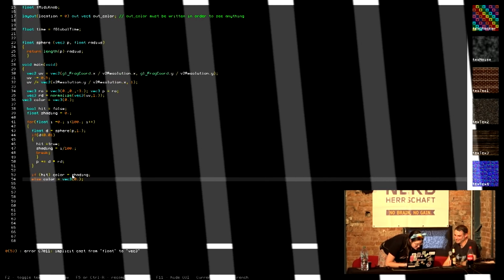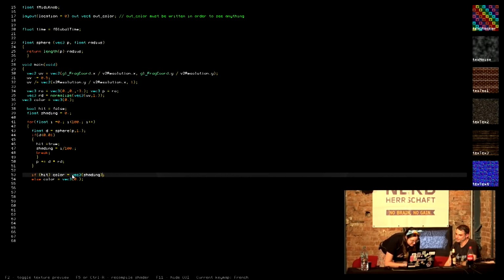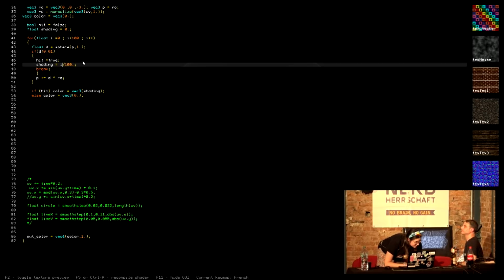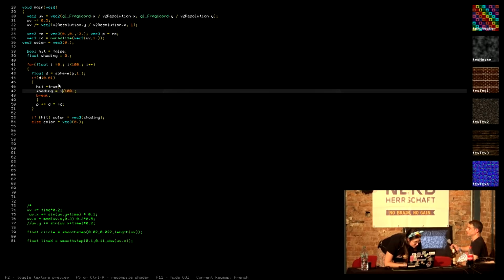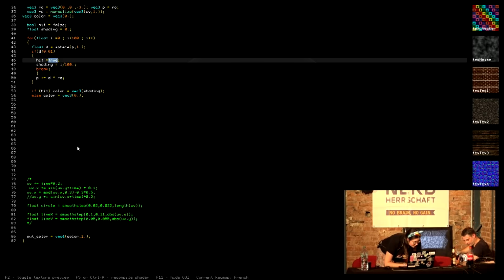Ah, yes, because shading is a float, so I need to do some swizzling to put it back to a vec3. You could also add a color too. Yeah, we're going to also do that in a minute. Keep it simple. What I did: if I hit, color equals vec3 shading, where shading is my iteration divided by 100. It equals true here, it equals false. So you need to return the color, I'm sorry.